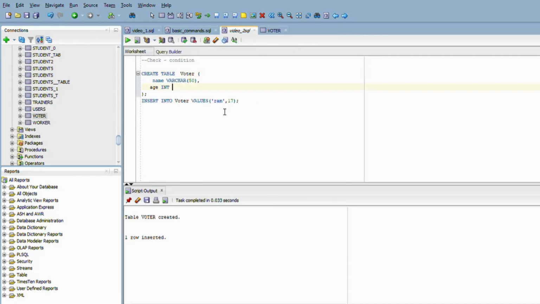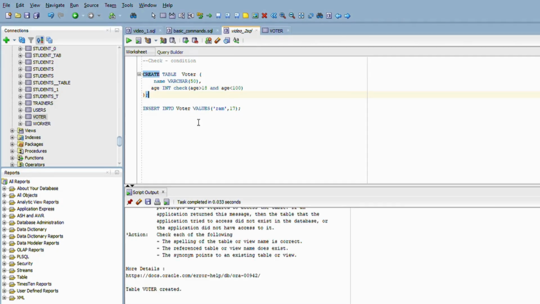So in these cases we use the check constraint where we write check age should be greater than 18 and maximum age should be 100. Let's give that also, age less than 100. Now the table is created and try to insert these values into the voter table.